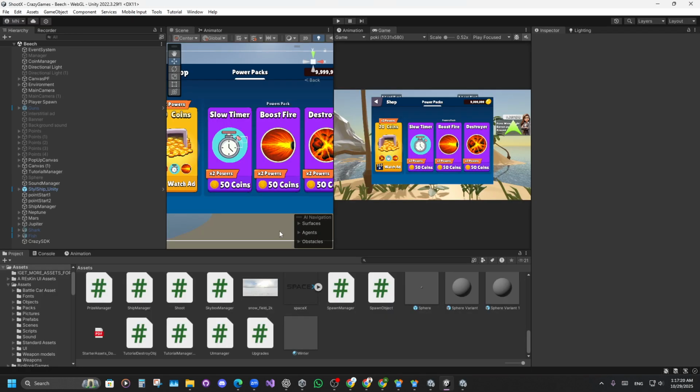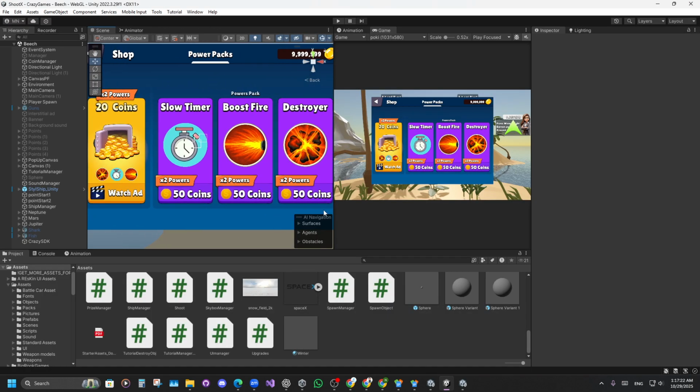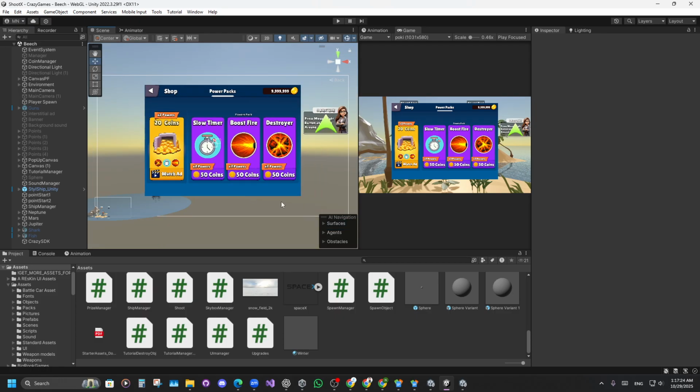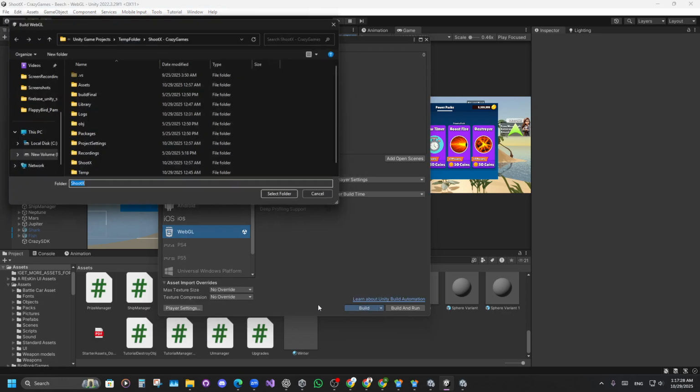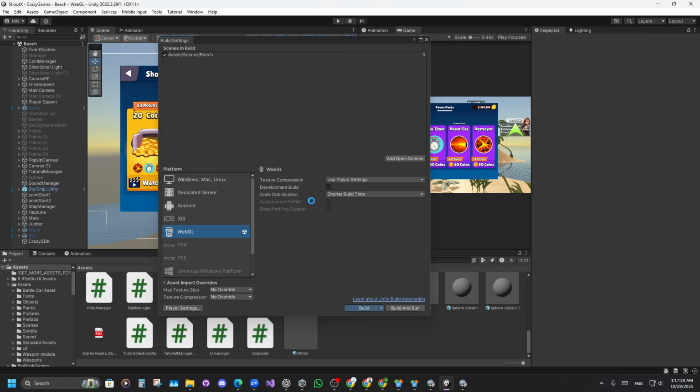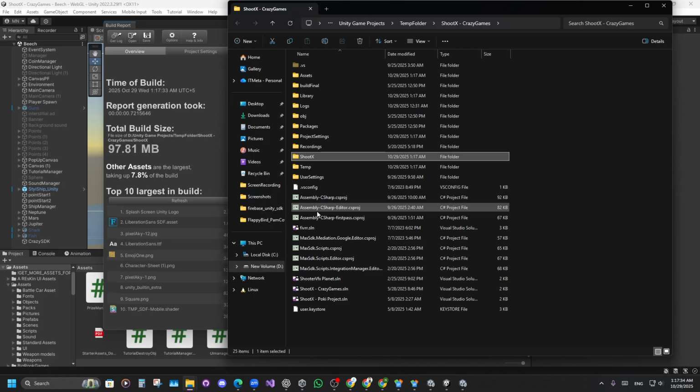For example, we have this game here, and this game is in 3D. So if we try to build this game, it is for WebGL. So let's try it. Okay, so right now we can see the size is 97.8.